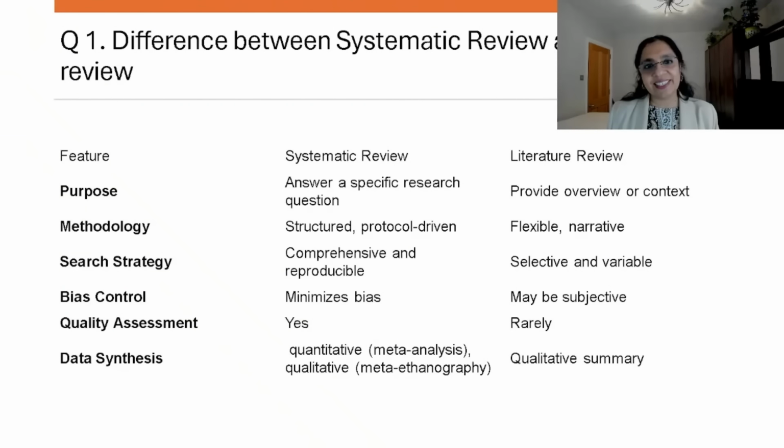So the first question is about the difference between systematic review and literature review. We all see publications labeled as literature review and some as systematic review. So what is the difference? The purpose of a systematic review is to answer a specific research question. But more frequently for a literature review, it is to provide an overview or context, though sometimes there could also be a specific research question.